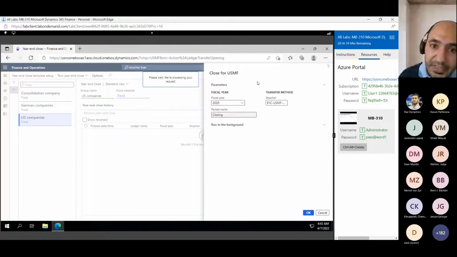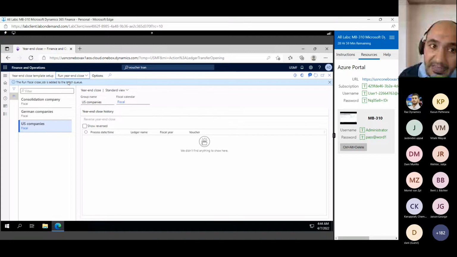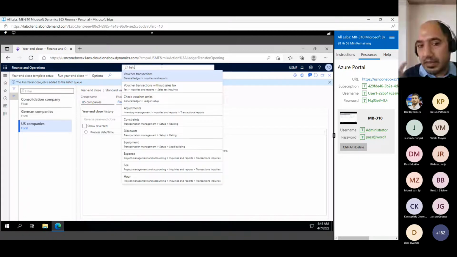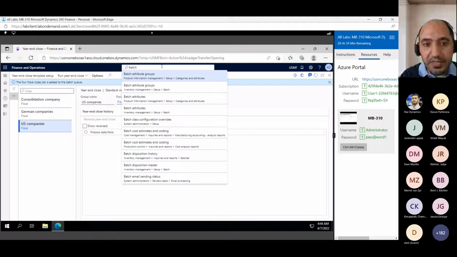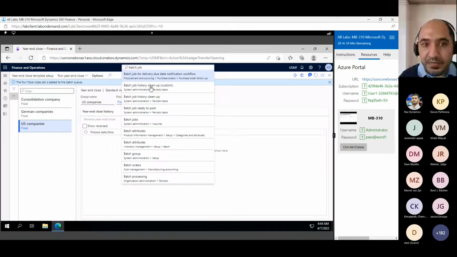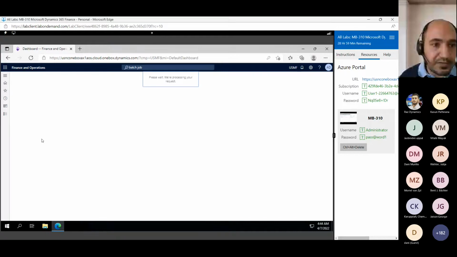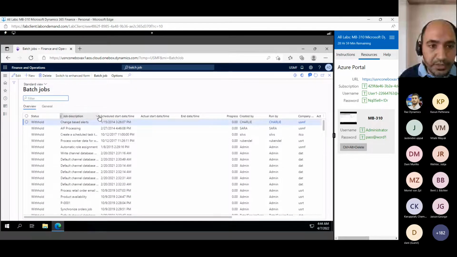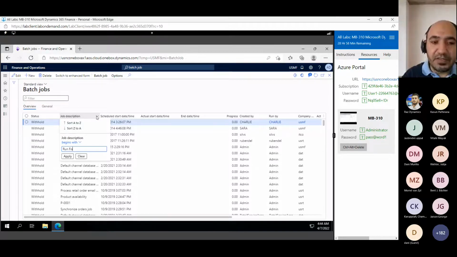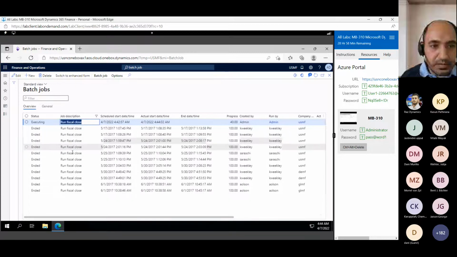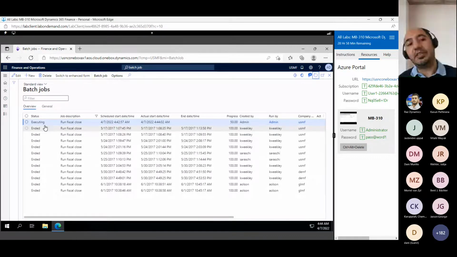So if there is nothing against it, the batch will run. The run fiscal close job is added to the batch queue, where it will be shown. I like to show everything. Even in the batch job, you will see the batch here and the job description. So I will put here run fiscal, start by run fiscal. You see here I have executing, it's running now. So I need to make sure that this has ended.